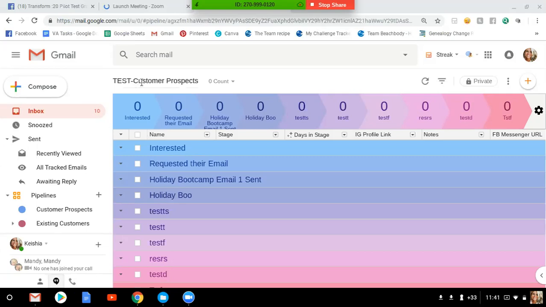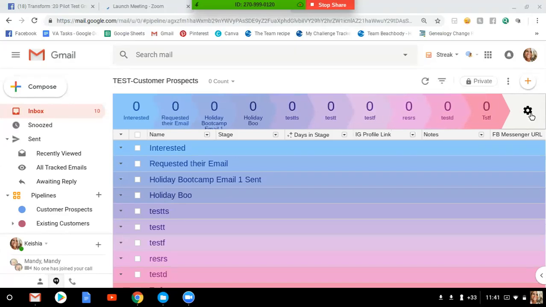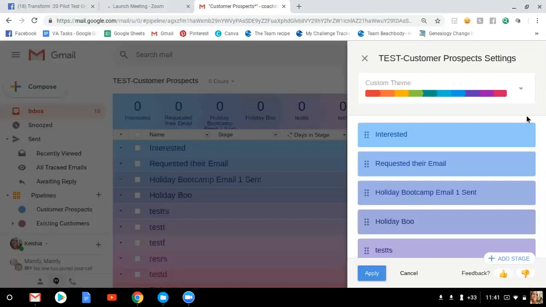So you can call it whatever you want. I'm going to call mine customer prospects. Then I'm going to go over here to this little cogwheel, and I'm going to name my stages. So my first stage is going to be interested. Like I said, yours can be your list or whatever. These are people that are interested. So I reached out to them on social media, or they reached out to me and said that they are interested in learning more about my bootcamp. So I'm going to put them into my streak at that point in time.